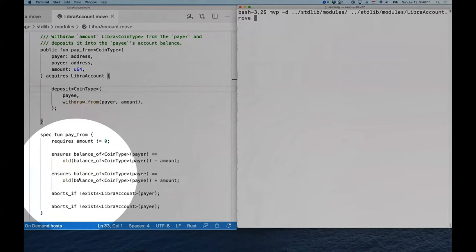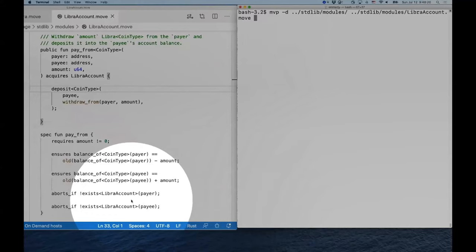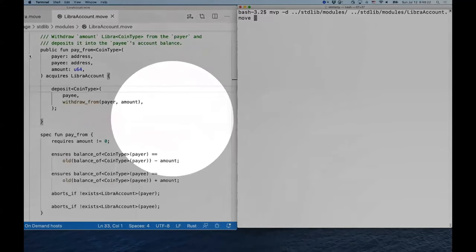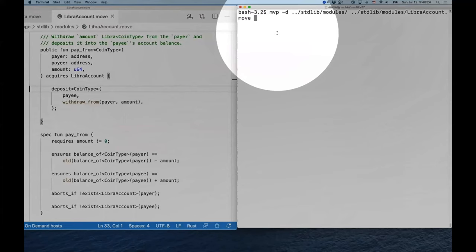Besides pre and post conditions, we also introduce the abortive construct to specify the conditions under which the transaction should abort, such as when the payer or payee's account does not exist yet. All right, let's try running the prover on this module.